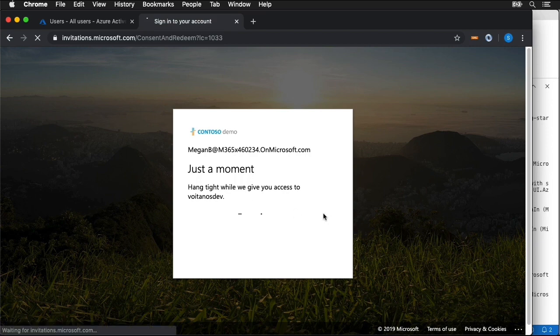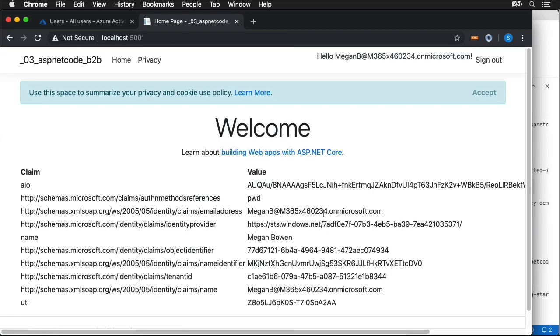So what it's doing right now is it's creating a service principal inside of my directory to log into this application. But check this out. So we can see that Megan is logged in. There's her name. There's a unique name. But check out some of this other information here that's interesting. Her identity provider, she is logging in from her directory, 7ADF. You may remember that from demo 2. That is her directory. That is coming from the M365 directory.